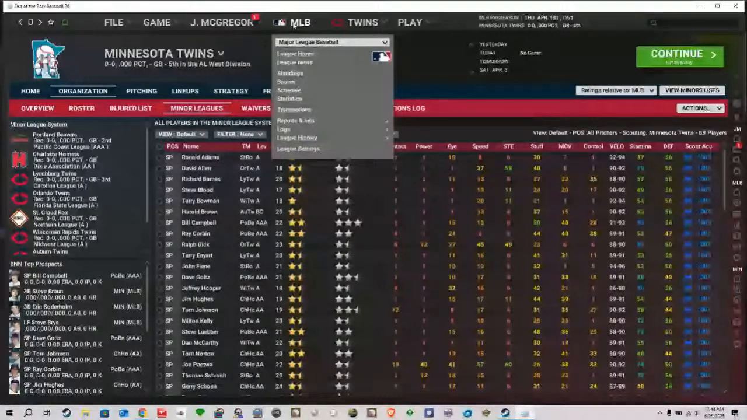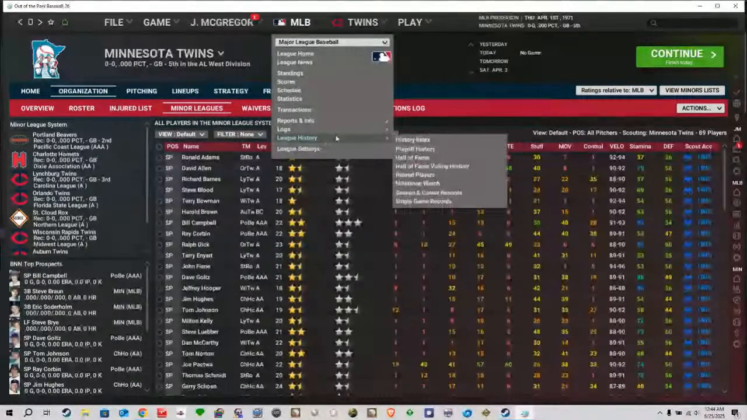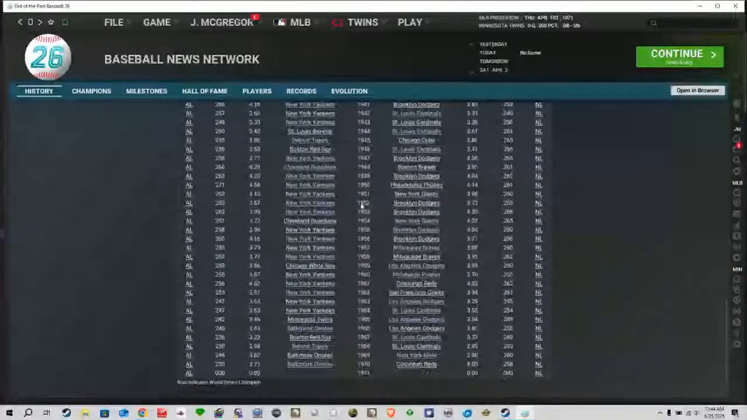Let's go to the league history and let's go to the history index. What you're going to find really fun here is you get to pretend that you had Baseball Reference, but Baseball Reference only goes up to 1970. We picked 1971. Pretty damn cool. You want to have a nice look at history, a nice clean look at history.